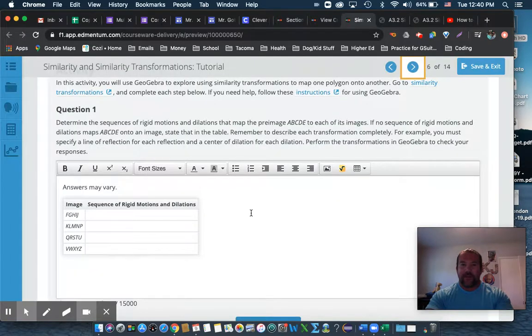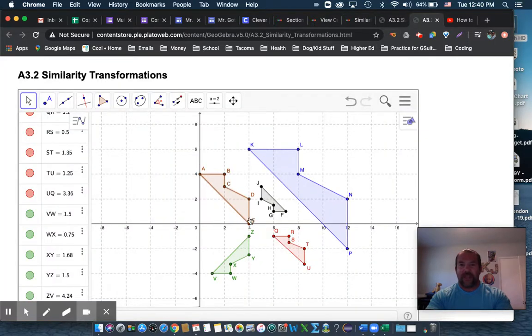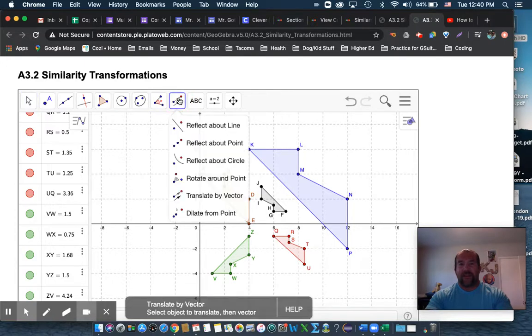All right. So they're asking what is going to be done to get KLMNP from ABCDE. The first thing I notice is that the blue is bigger than the orange. So I need to dilate that. So if I go over here, this right here is my transformation one, the one with the 2 rays and a blue and a red dot. So I'm going to go down to dilate. Notice it says to dilate, I have to select an object and select the center point.